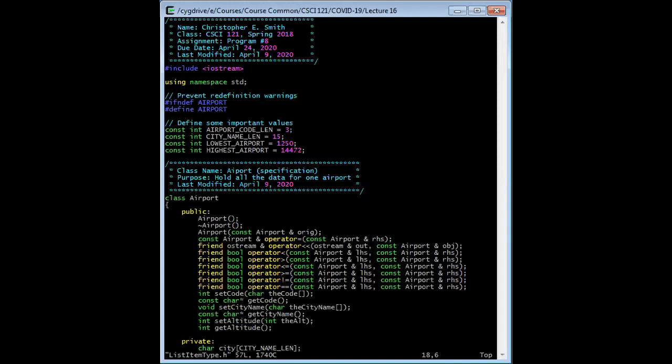And then there's also an altitude for these airports. So this is similar to the examples that I was giving in the PowerPoint slides, where you had a name and an altitude, so a city and the altitude of the city. And so in this case, there's going to be the altitude of the airport.